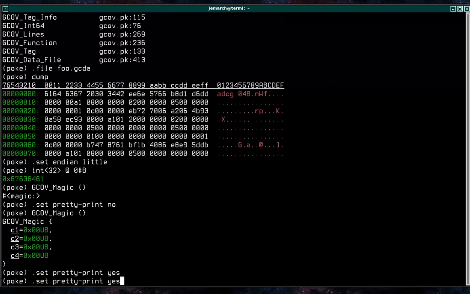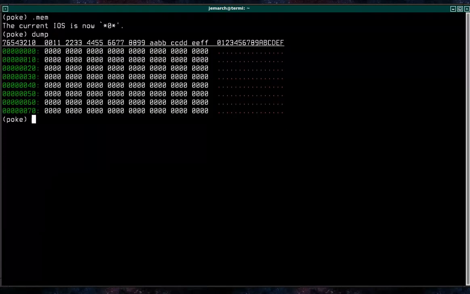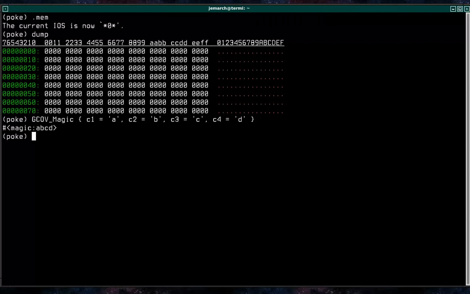Actually, we can see that. Why not? Let's create an empty IO space, because I don't want to vandalize the GCOV file, and let's say GCOV magic C1 equals A, C2 equals B, C3 equals C, and C4 equals D, right?